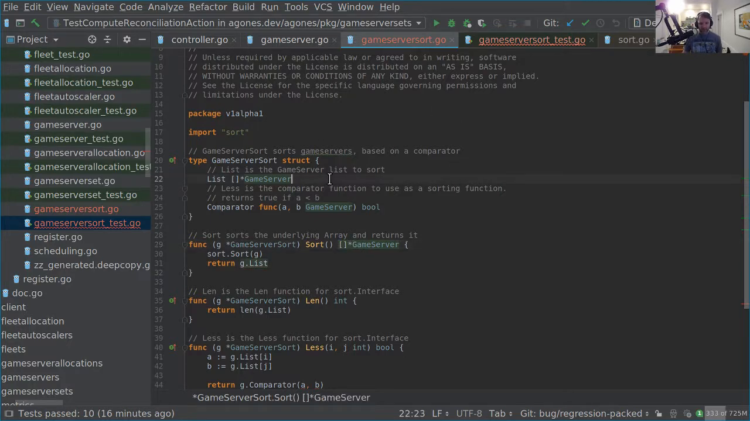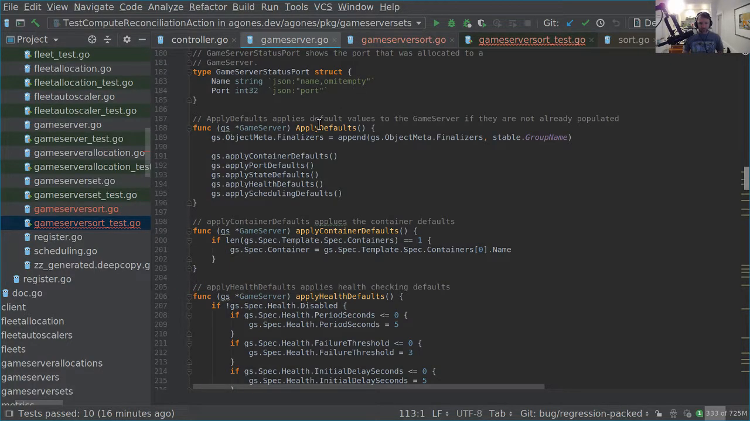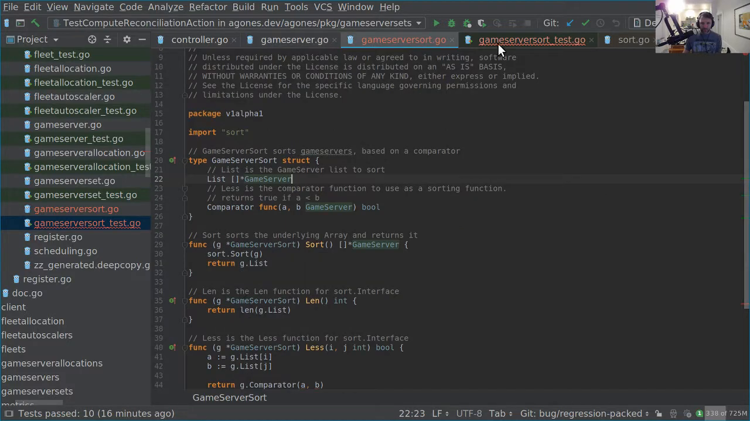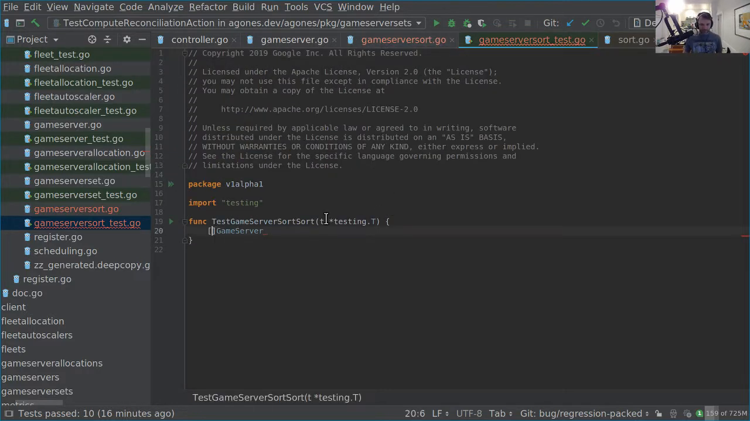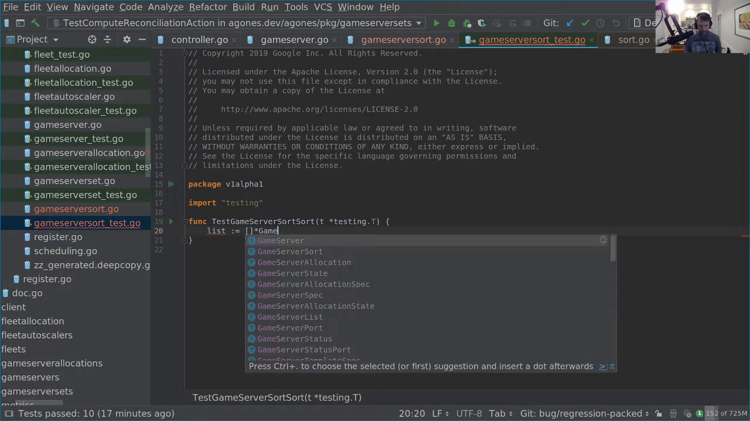because list functions will return an array of pointers to game servers. Anyway, that's fine. Push comes to shove, we will work it out. All right, give me an array of pointers to game servers. Where do I want? Sorry, my brain's not working. List array pointers to game servers.